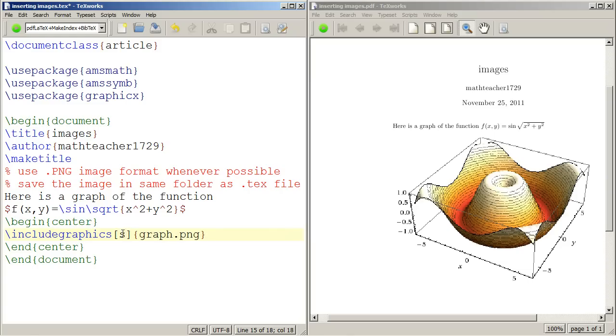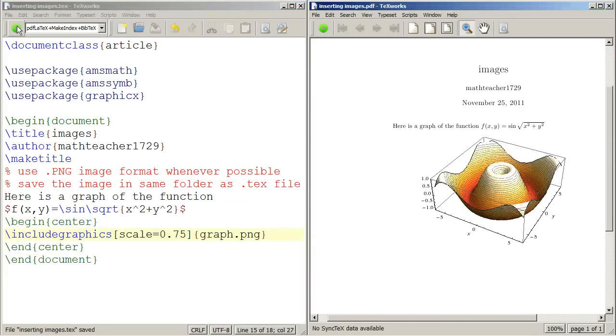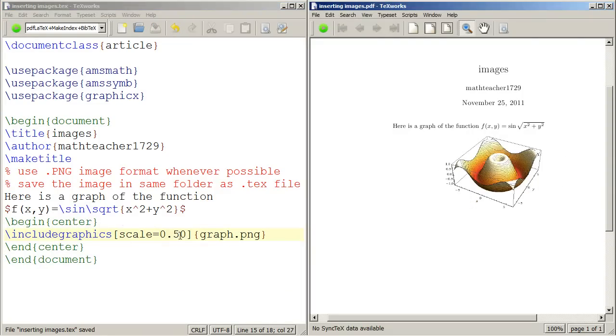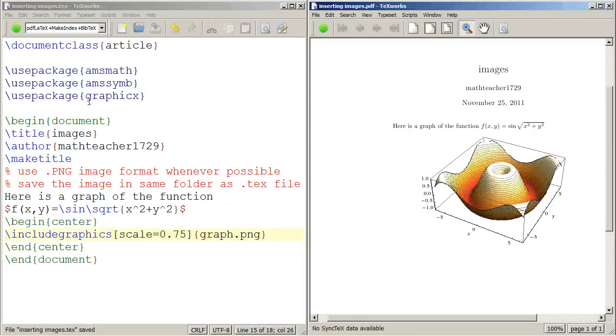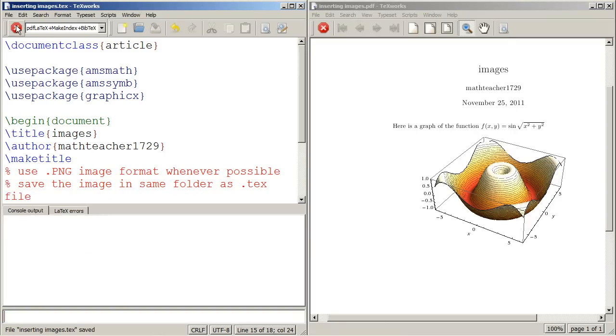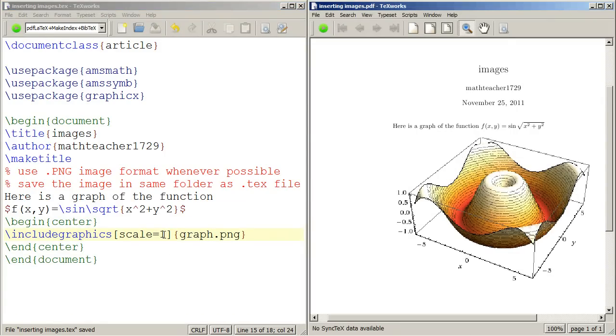Now, I may want to make the image a little bit smaller or a little bit larger, so I'll put in square braces, scale equals maybe 0.75, make it a little bit smaller, and press typeset, and my image will shrink a bit. That looks pretty good. I can, of course, reduce it even farther if I want, 0.50. That might be a bit too tiny. So 0.75 looks pretty good. And, of course, if I leave scale at 1, it'll just be the default size, but I think 0.75 looks pretty good.